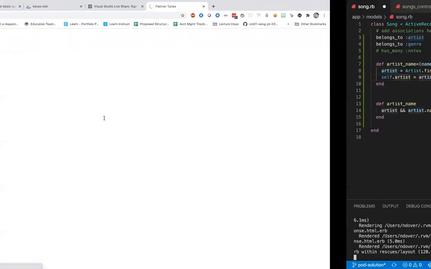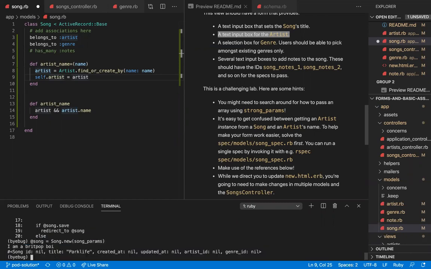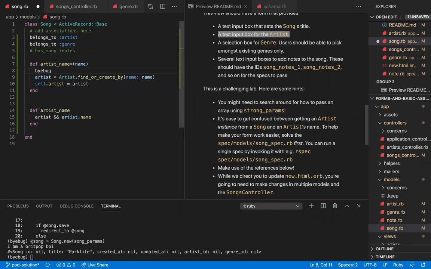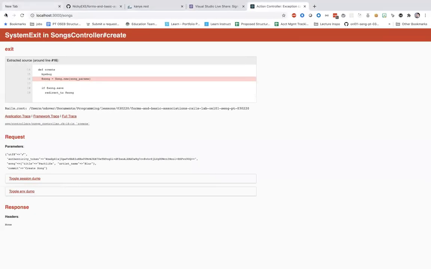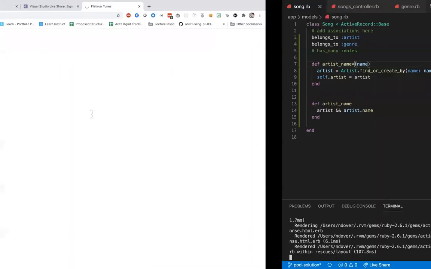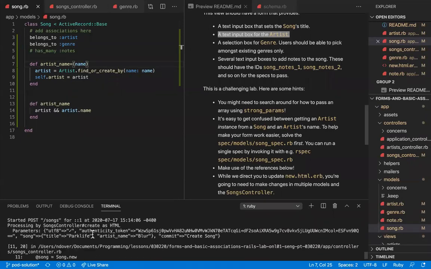If I do this, and I now run this, you will see an artist ID of nil. Give me one second here to make sure that I'm doing this right. You didn't save it. Classic. Great. And so now that works, right? That artist was created when I used find_or_create_by.